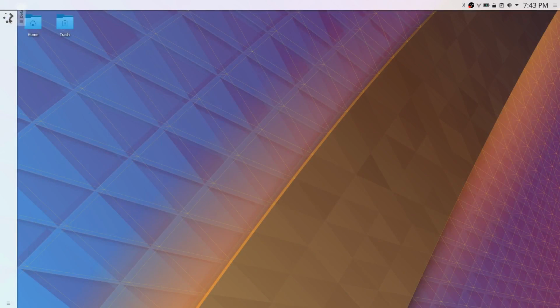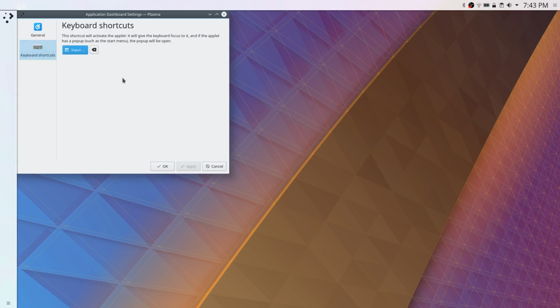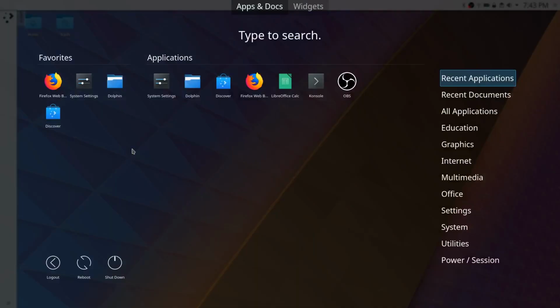So that's not working. See, this is another thing. This is what confused me when I was using KDE at first. This Windows or super key would not work once you take out a launcher. So if you right click and go to application dashboard settings, we go to keyboard shortcuts and set that to Alt and F1. And once you do that, click OK.